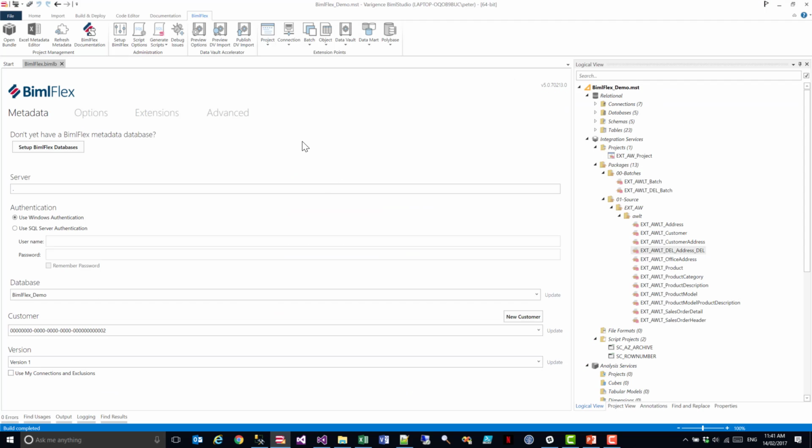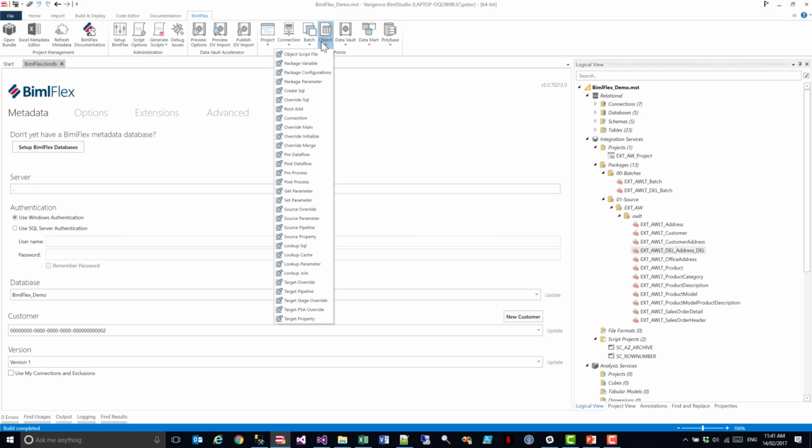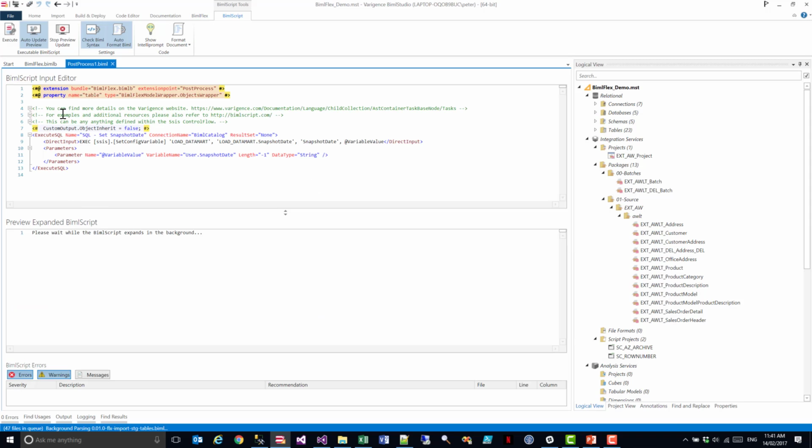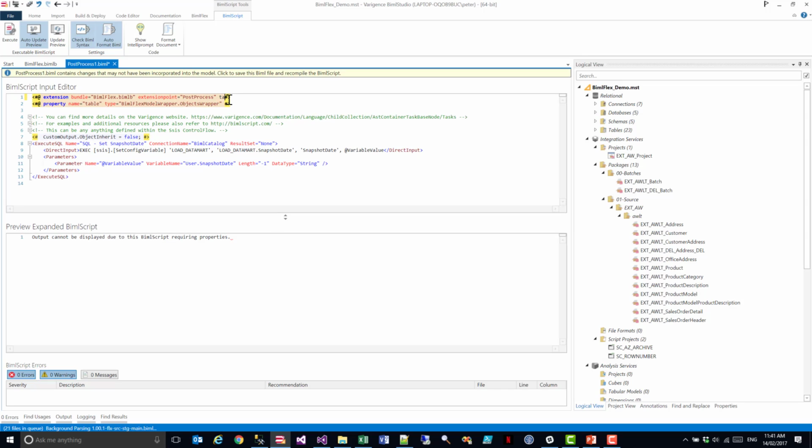Now what I want to do is insert an extension point associated with this. We have a number of extension points that are documented, but the one that I want to use now is on the object, where I insert a post-process extension point. And what we get is a pre-filled example here. The one thing that we can't fill out at the moment is the target. So I'm going to target this table that I've just created, right? So I'm going to target that process here on the post process.